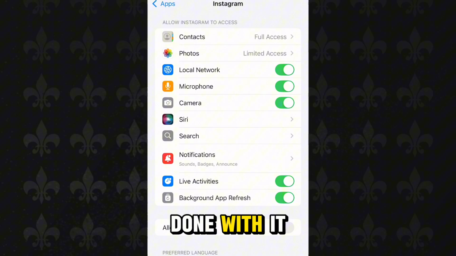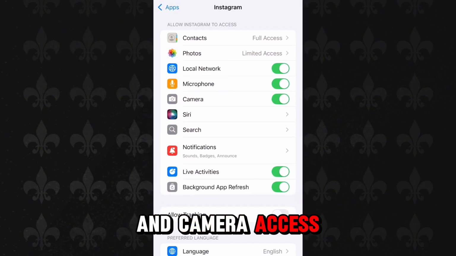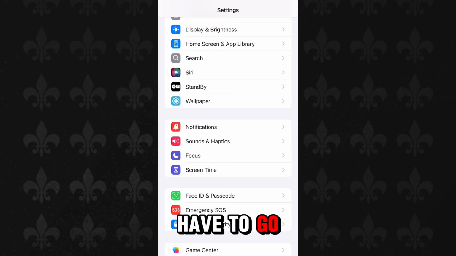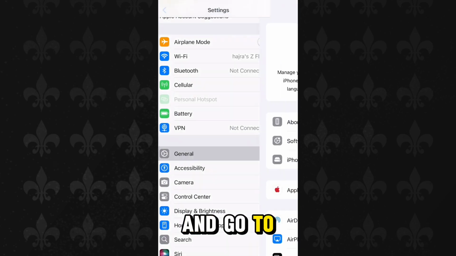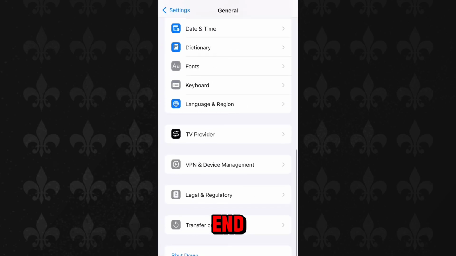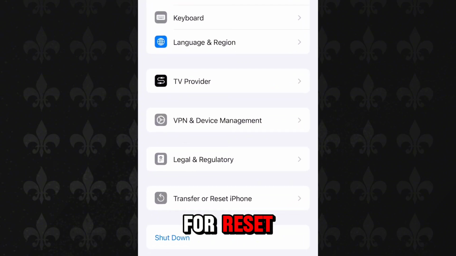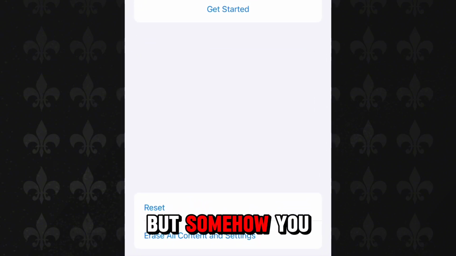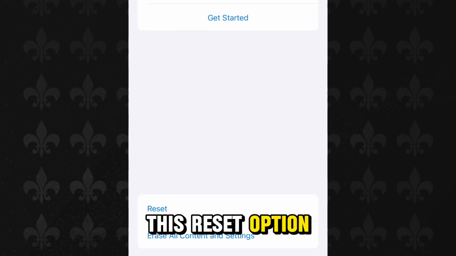If you are done with it and your microphone and camera access is completely okay, then you have to move towards the second step, which is you have to go back, go to your settings, go to general and scroll down to the end, and here we get an option for reset. If you are on Android, the settings may be somewhat similar, but somehow you have to find this reset option and tap on reset.